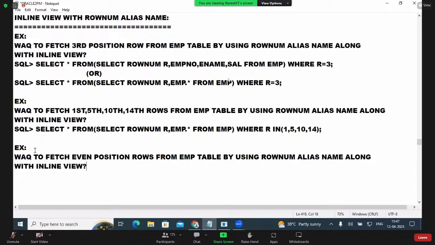Even here, even positions, how to find out? In your C language, C++, Java, even odd numbers.